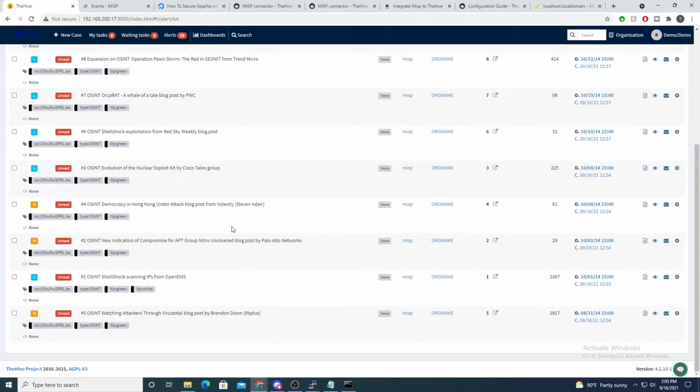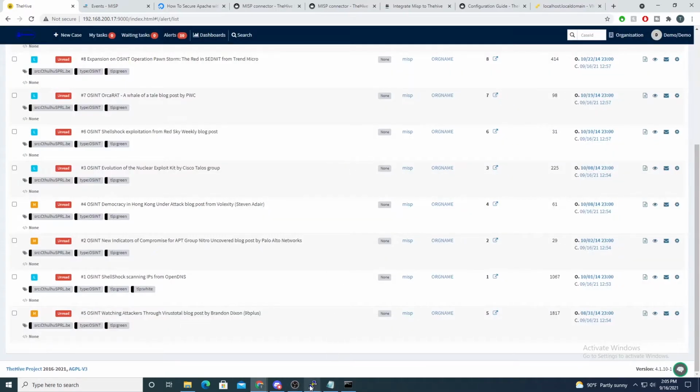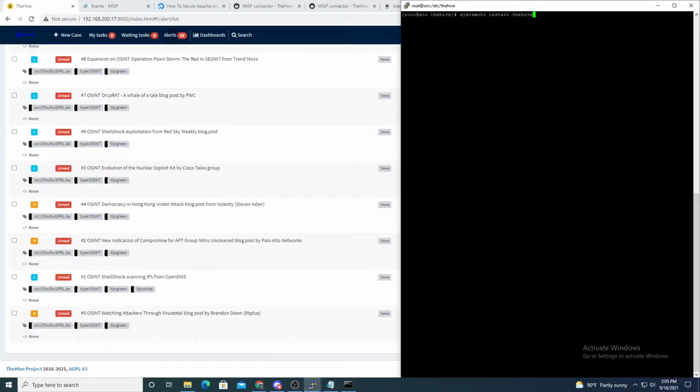All right, first things first, I need to integrate the Hive with MISP. So if you look in the bottom right, you see I have Cortex enabled, but I don't have MISP enabled. And this is a good indication of whether what you believe to have configured, whether it be Cortex or MISP, is actually working or not. So let's go ahead and integrate the Hive with MISP.